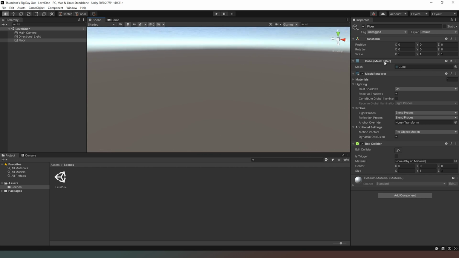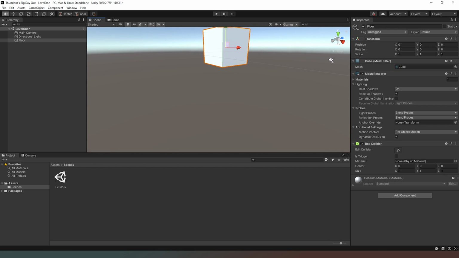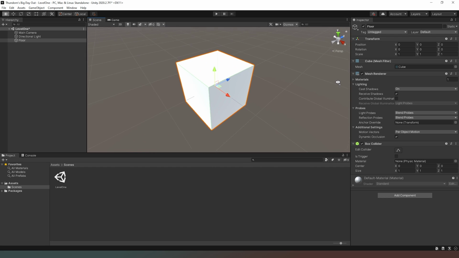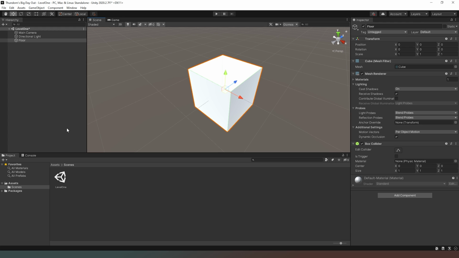So I can actually see all the way around this object like so, and hopefully not get lost in my scene too much. But that's a really, really handy way of navigating around my scene as if I were actually in the game.